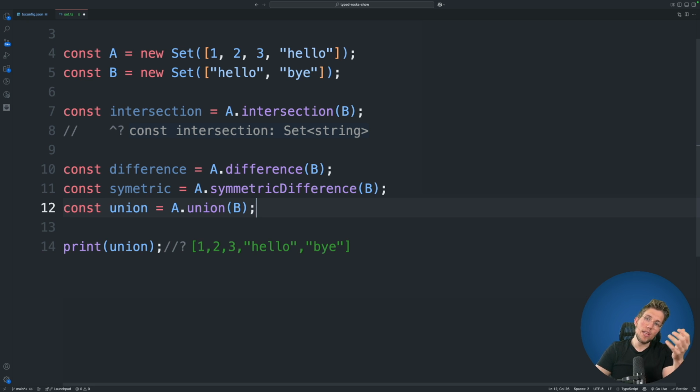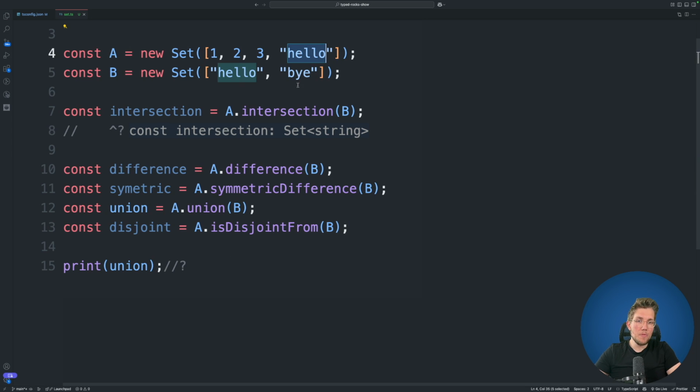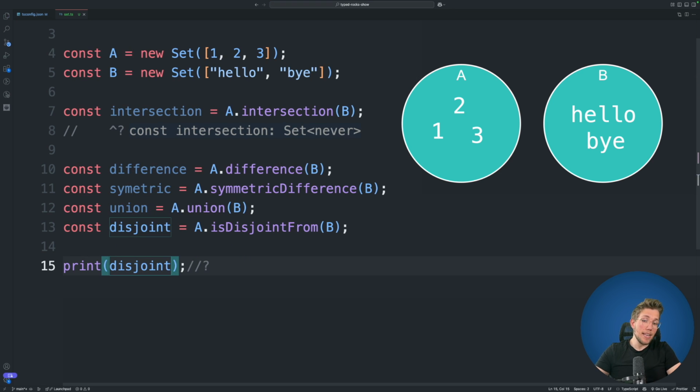And this is useful if you want to figure out if two sets are completely disjoint, if they have no elements in common. So we can have here a disjoint variable and we say a.isDisjointFrom(b). And this will only return true if there are no elements in common. So for example, when I remove hello up here and I now print this, we will see that we get back true because there are no common elements in A and B.